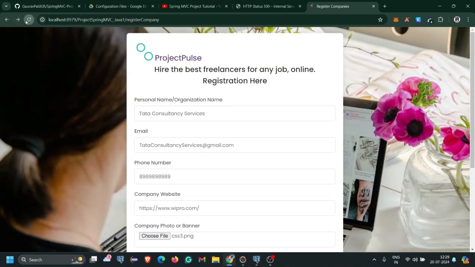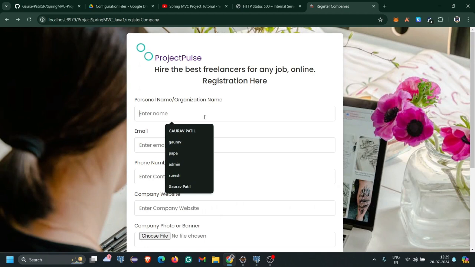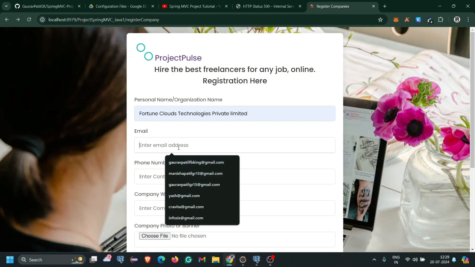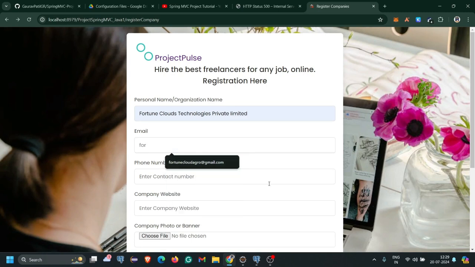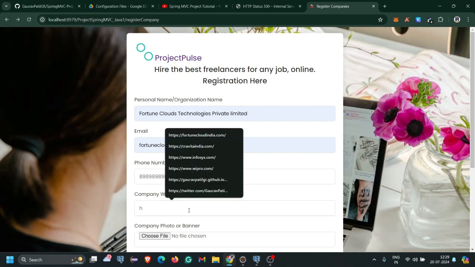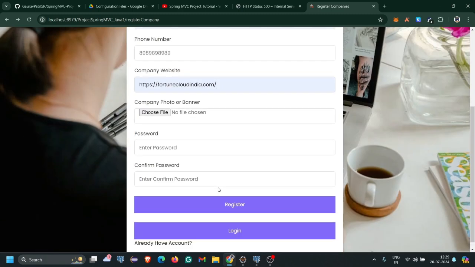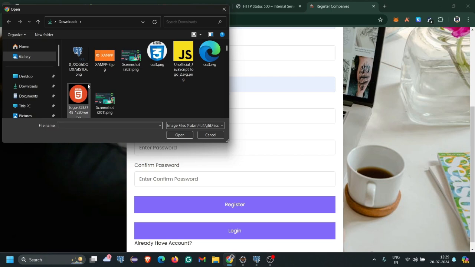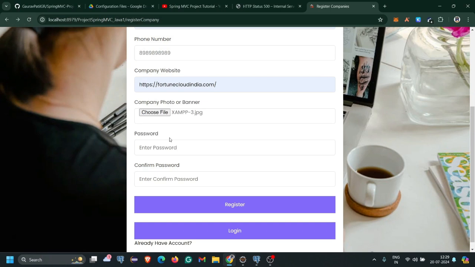We will check it one more time, whether it will come into our database or not. So I simply refresh that page and enter a random company name, for example Fortune Cloud Private Limited. Then email is Fortune Cloud Private Limited. Then phone number is 8989898989. Then company website is https Fortune Cloud India. Then we have to choose the banner from here. So I'm taking an HTML file name or XAMPP. Okay, we are taking XAMPP JPG.